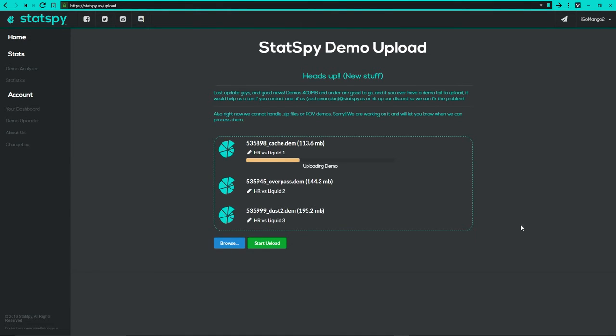The only thing that isn't accepted that's a demo file is a point of view demo file, and that's because the other player's information isn't actually included in that file. Another thing to note is if you download your demos and they're in a zip folder, please unzip it first and upload the DEM files directly.